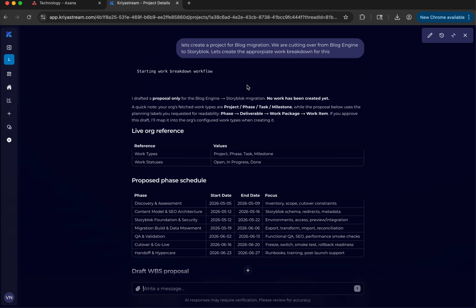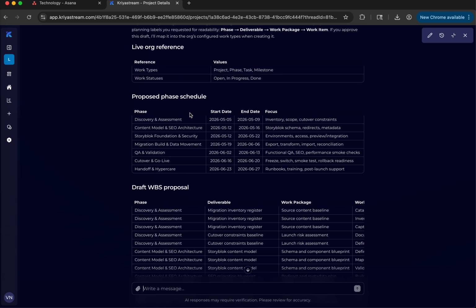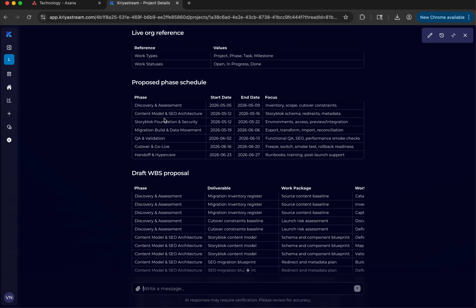It started a work breakdown workflow. And then it said, yeah, I'll draft the proposal for the blog engine. It found a bunch of work types and statuses that it thought would be ideal for this project, then broke it down into several phases that now look more like an enterprise project, where you're going to have multiple stakeholders collaborate and go end to end. It had a proper schedule, a proper cadence, then did a full work breakdown of what tasks need to be defined and created to execute this project.